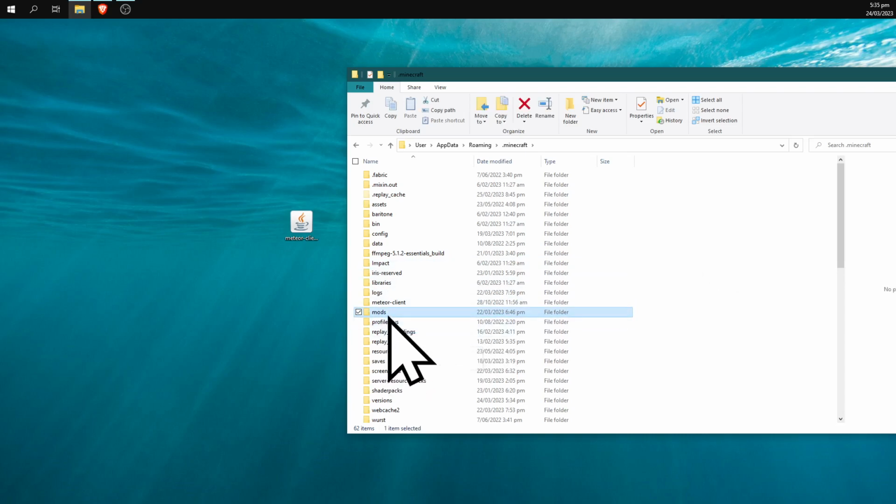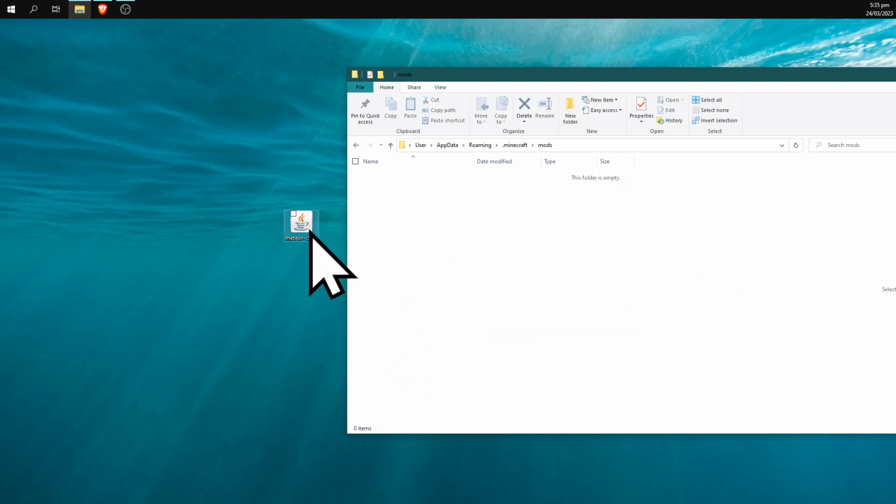There's my mods folder, and we're just going to double click on that and make sure there's no other mods inside the mods folder, because that could cause incompatibility errors later on.